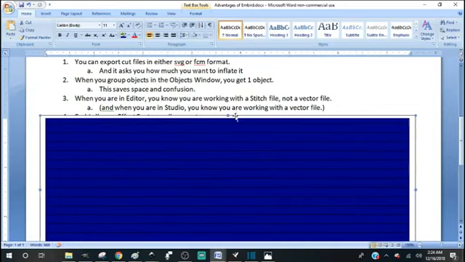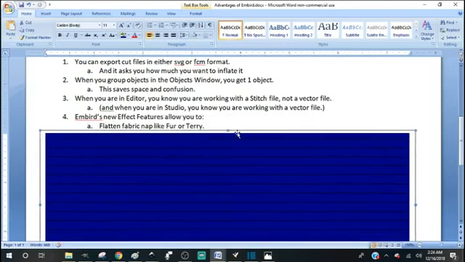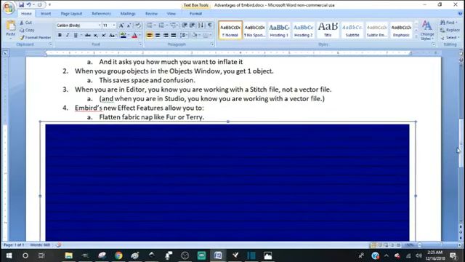So all of your files are pure. They're either pure vector files that you made in Studio, or they're pure stitch files that you either opened in Editor or brought into Editor from Studio. What you're buying on the internet are all stitch files, PES, JEF files, DSTs, those are stitch files.